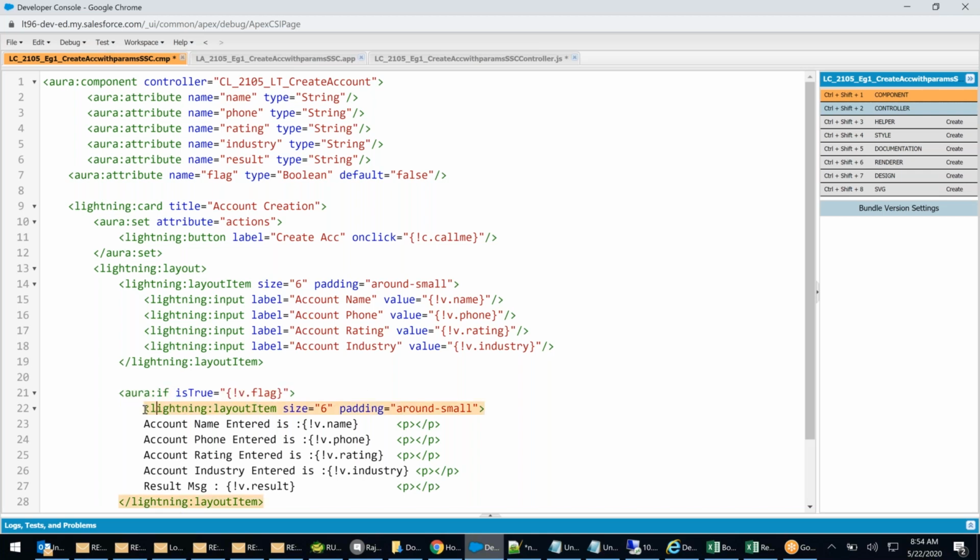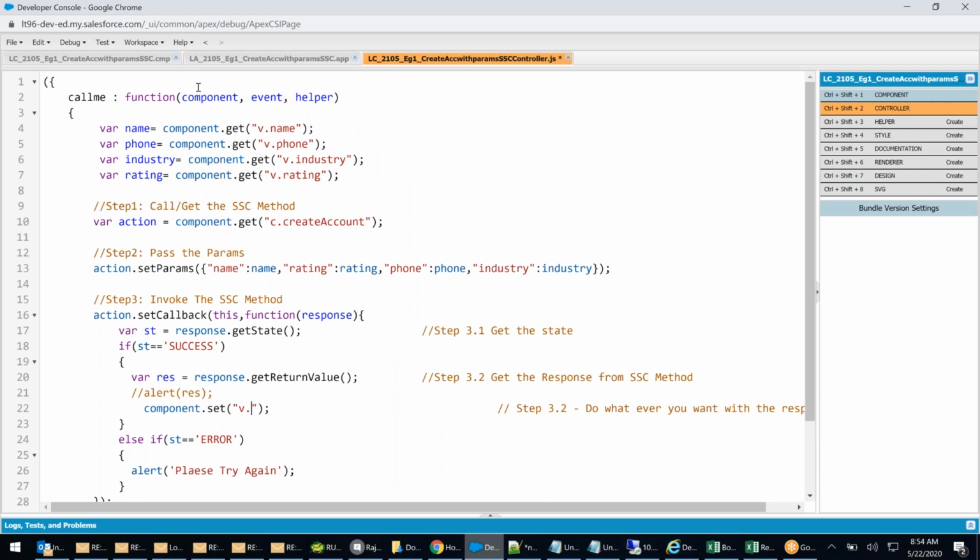Now, this will not be seen when the page loads, because by default it's false, right? So control S. Let's see any issues. No issues. Now the same flag I have to set it to false.